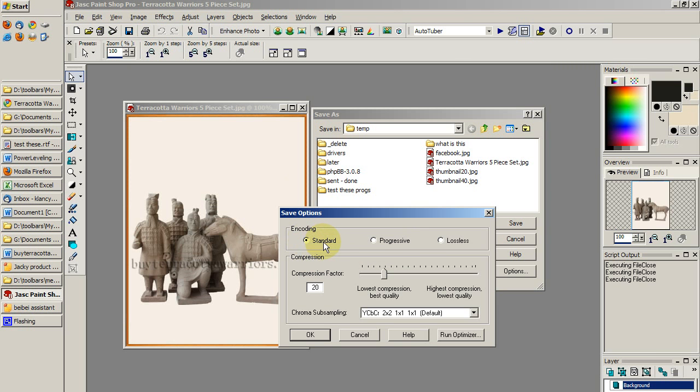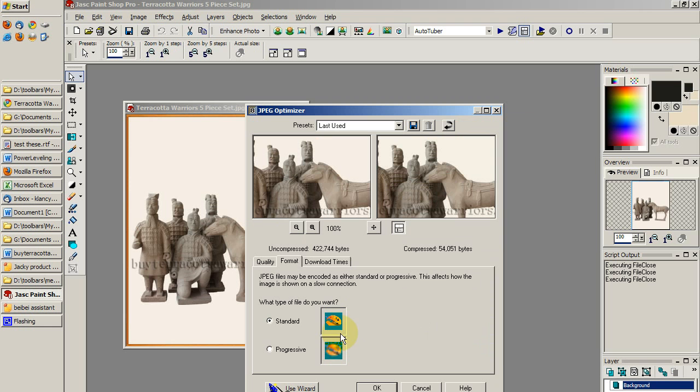I just took a closer look at the difference between standard and progressive. You can actually see a demonstration right here, especially if you're watching the video in HD format. It affects how the image loads on a browser.